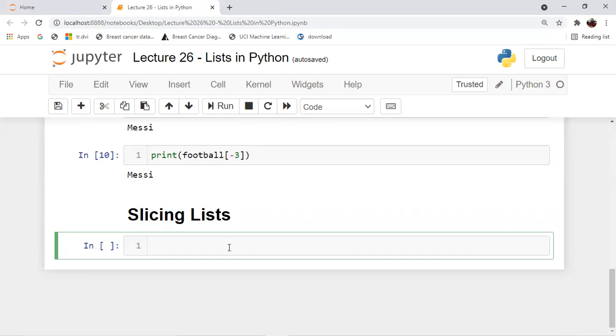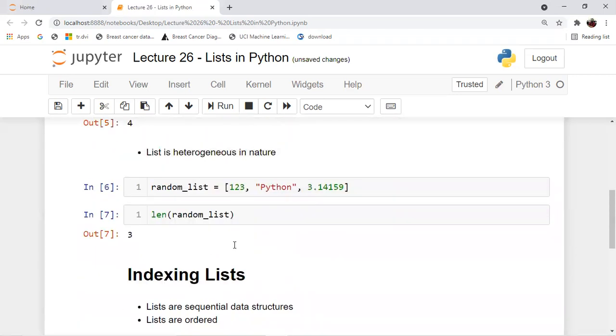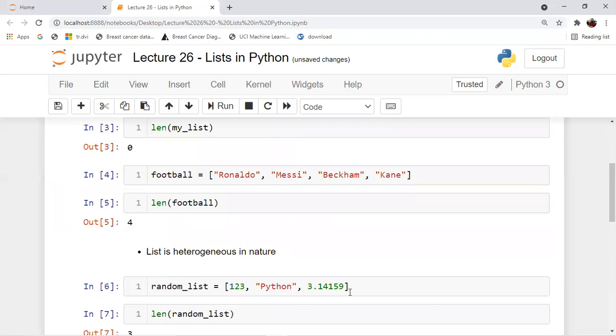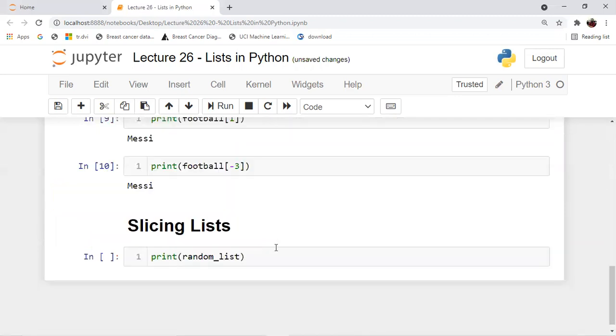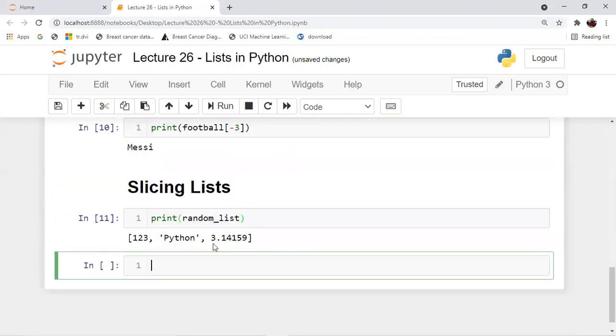Slicing a list means extracting a particular portion from the list. So if I bring back, let's say, random_list, I think that was the name of the list which I had created. Yeah, random_list. If I want to work with this list to demonstrate slicing, I can do that. So I'll just say print random_list. Yeah, there you have it.